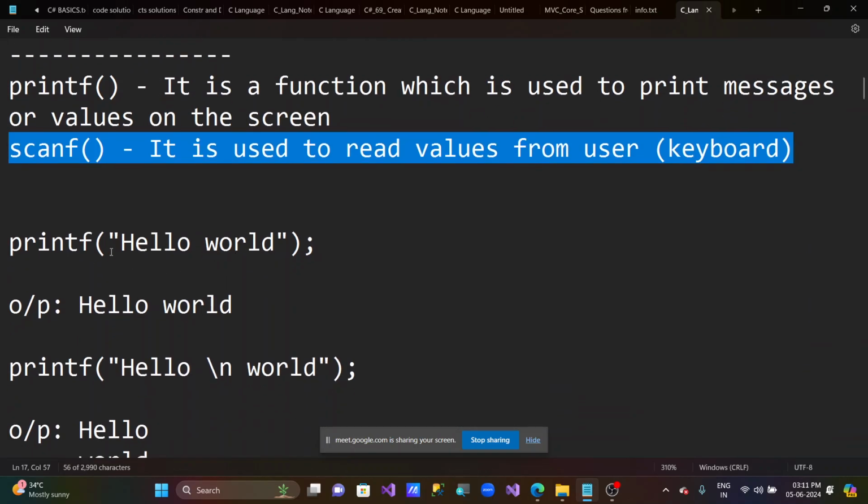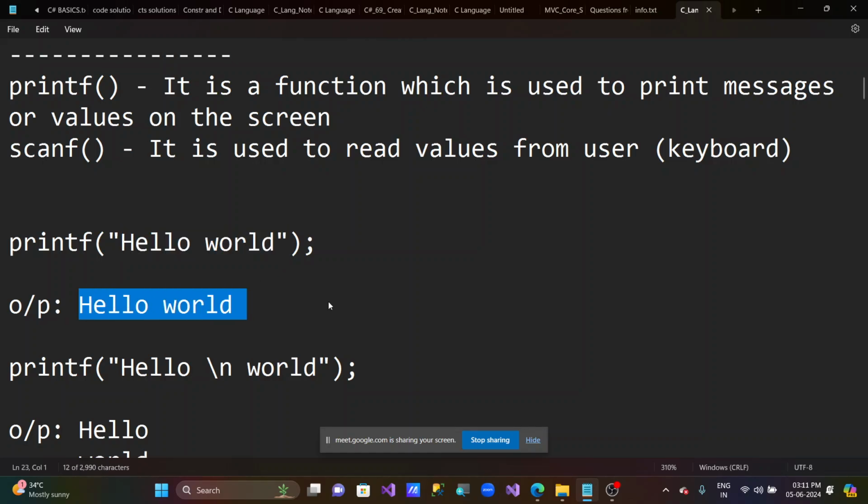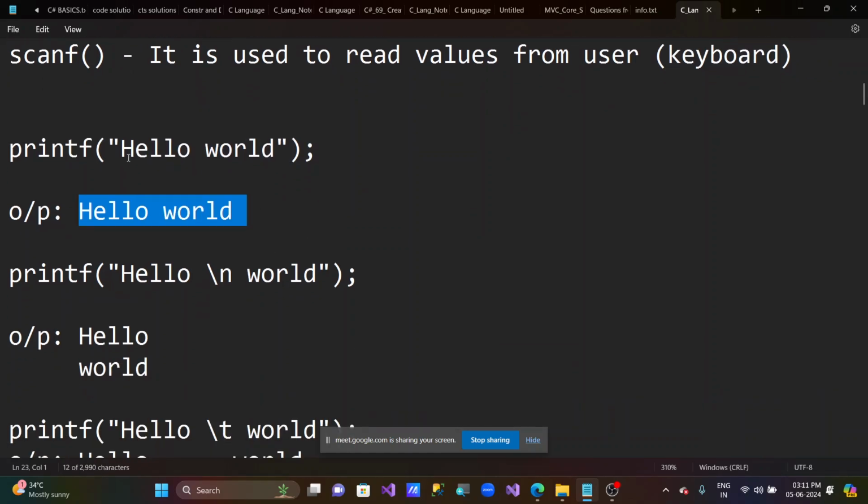You can see the example, printf hello world. The output will be hello world. And when you are writing printf or scanf, you have to use double quotes here. So in double quotes, whatever I'm writing will be printed. So hello world I wrote, it got printed.